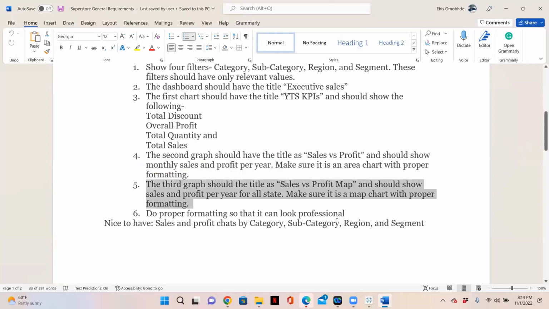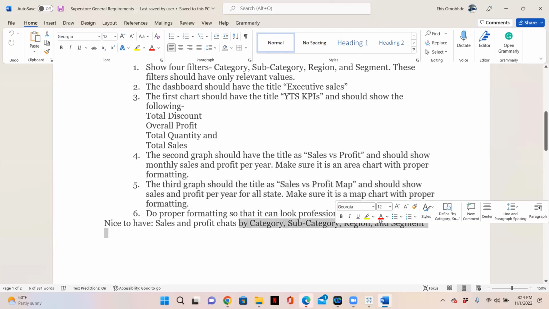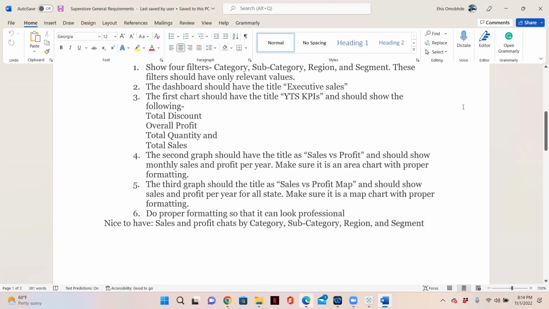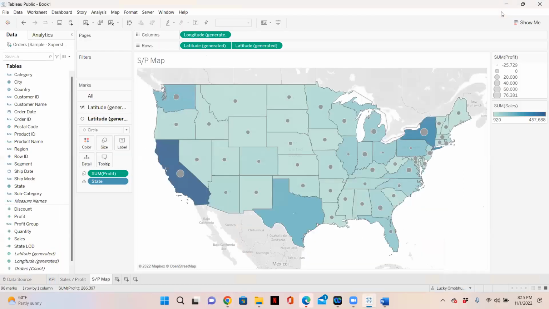Now they say do proper formatting and make it look category. And this is nice to have: a sales and profit chart for this one right here, which means you can either create some charts to show states for this. But for now, let's leave that, okay? But if you can bring that in, that will just be an additional value for the users.